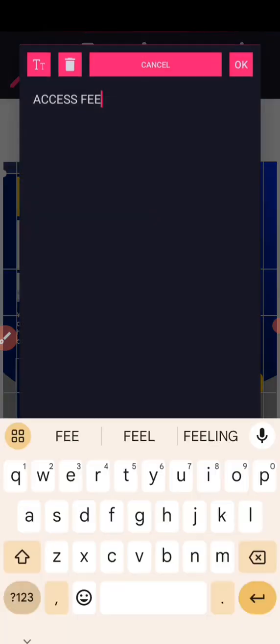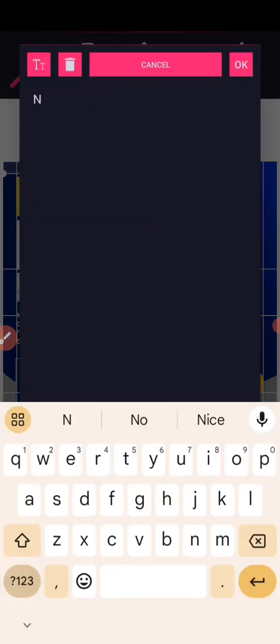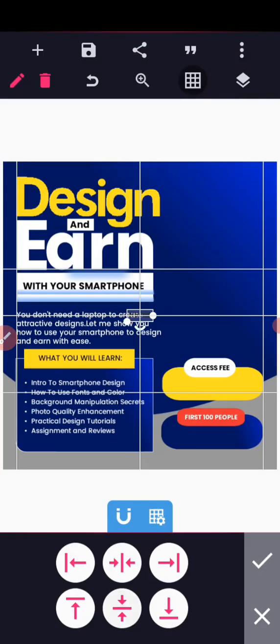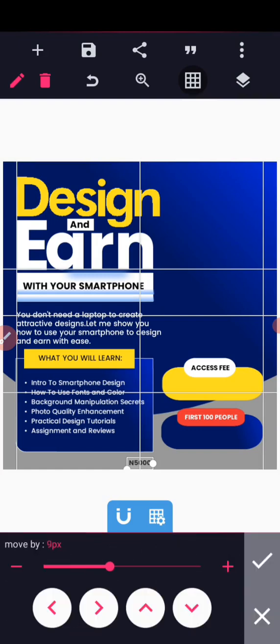Copy. Then edit. Use my right hand. 5,000. Then position it. Relative position. Click this too. Then click on this one to bring it to the bottom. Bring it to the top.